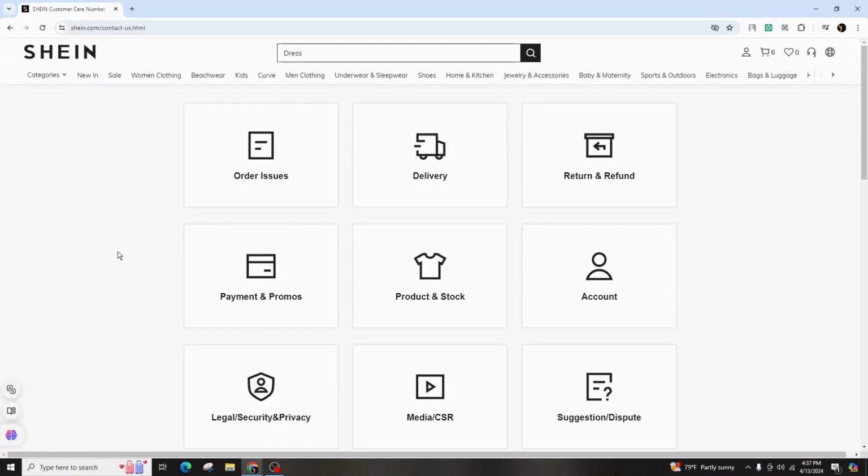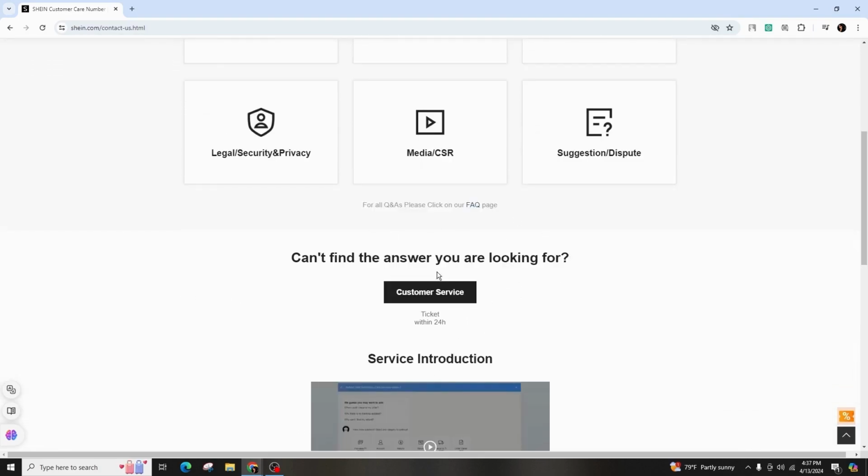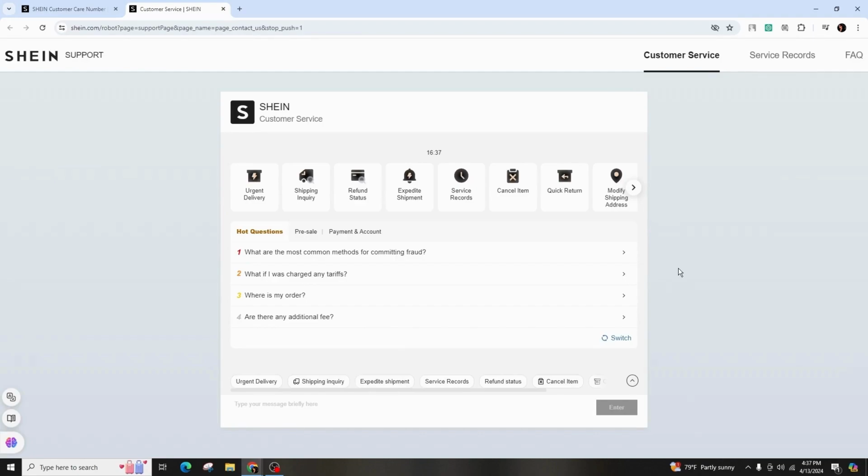On the help center page, find the contact us or customer service section at the bottom. Click on it and select a relevant topic. Shein offers different contact options based on your query. You can type your issue in the message box for the real-time chat. Shein provides contact methods like live chat, email, or phone support. Choose your preferred mode and provide the necessary details like the order number and description of the issue.